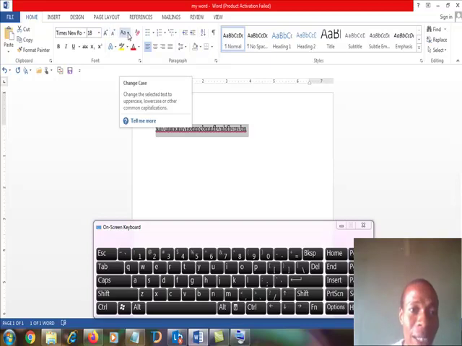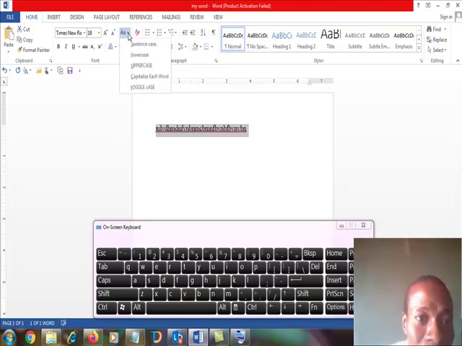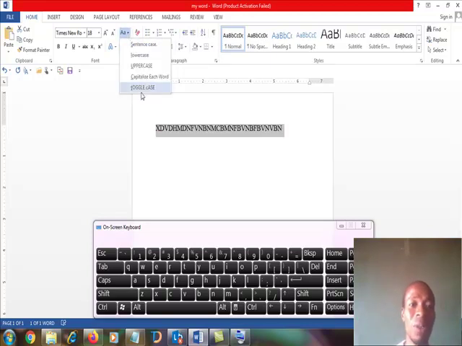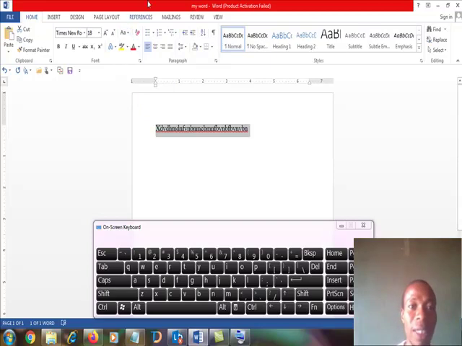When you come here now, you can see this is the change case, case capitalization. If you click on the drop-down here, you're going to see sentence case, lowercase, that's small letters, and uppercase, where everything is in capital letters. Capitalize each word means the start of each word will be capitalized. Toggle is small, big, small, big, that's what toggle means. You can see I only have one word here, and with uppercase everything is going to be in uppercase.